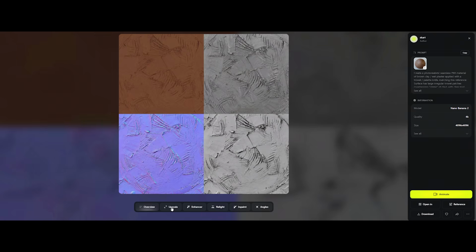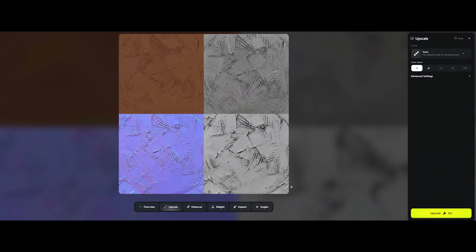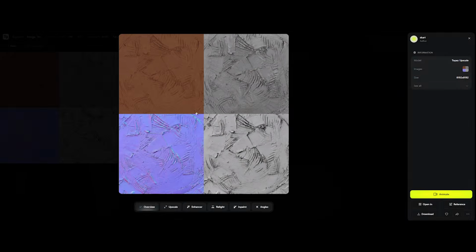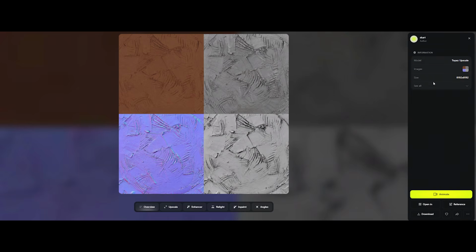So to get proper 4K maps for each channel, we need to upscale the image. Let's click Upscale, choose 2 times and leave the sharpness and denoise settings at their default values. And click Upscale. Now we wait a little bit again, and after a few minutes, boom! Now we've got exactly what we wanted. An 8K image with 4 clean texture maps ready to go.